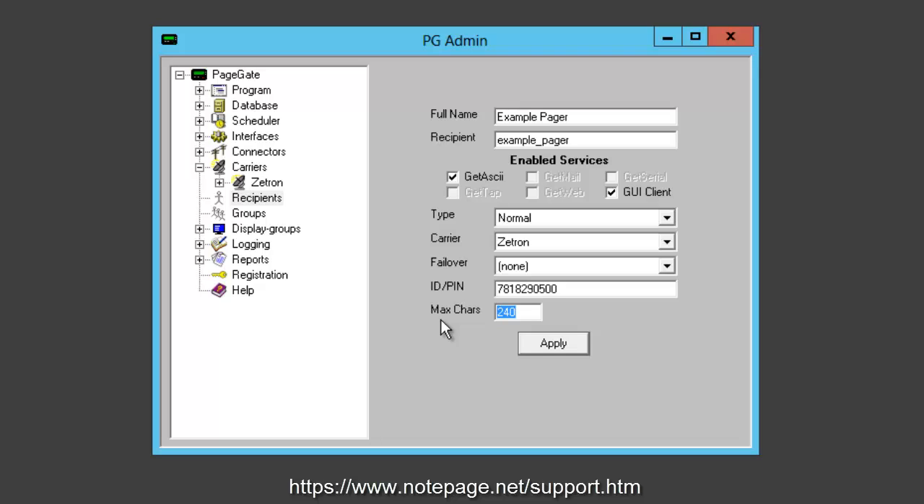If the recipient value is higher than the carrier value, the program will break up long messages into multiple messages based on the carrier's value. For example, let's say that we're sending pages, and that your carrier max characters value is 240. Let's then also say that we set the recipient value to 480. If we send a 300 character message, PageGate will break that up into one 240 character message and one 60 character message. If we send a 500 character message, everything after the 480th character will be lost.